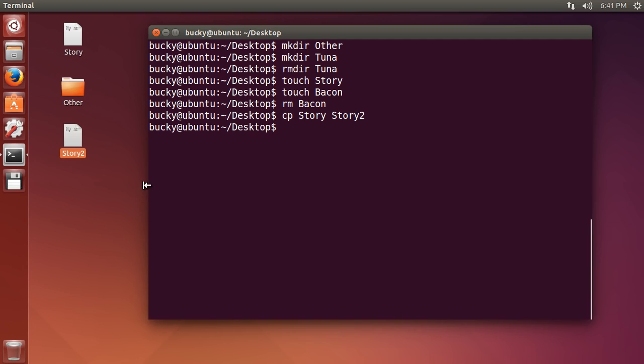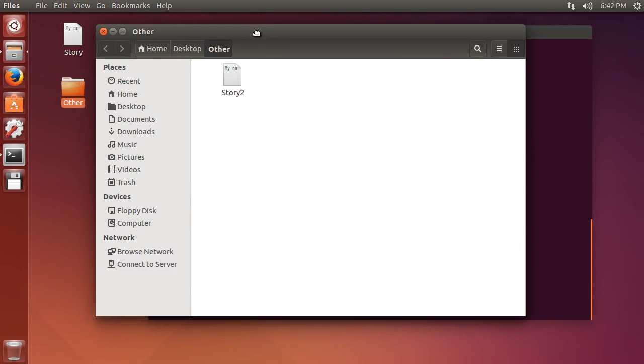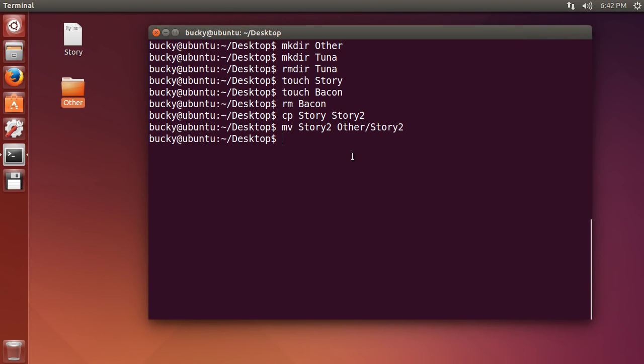Alright, well that's great, but actually I want to take this story2 and move it inside my other directory right here. Well, anytime you want to move a file, you type the command mv. This takes two pieces of information. The first one is what file you are trying to move, and the second is where you want to move it. So I'm trying to move the file story2. Where do you want to move it? Well, I'm just going to move it in the other directory, and it's going to be named story2 still. So hit enter, and it moves it inside the other directory with the same name, story2.